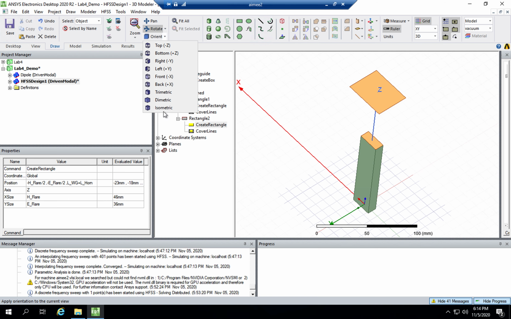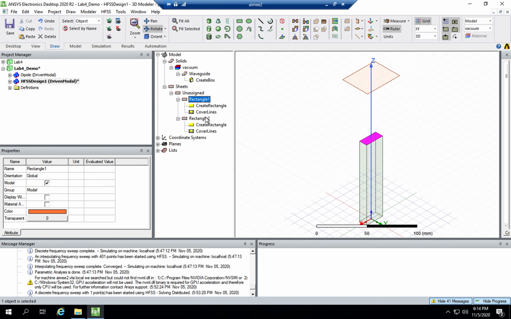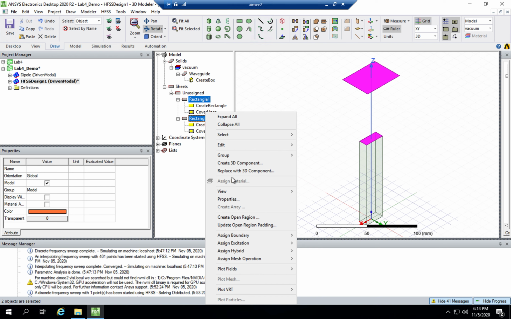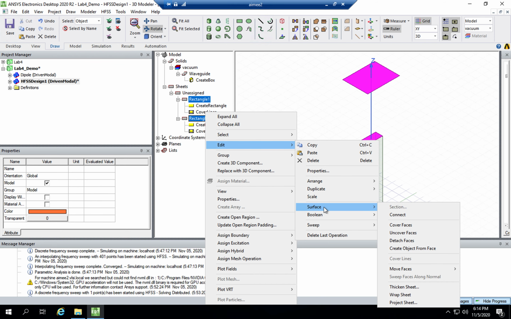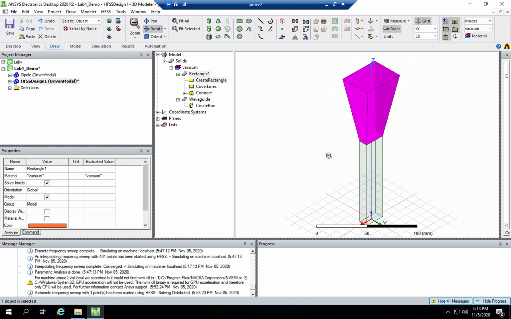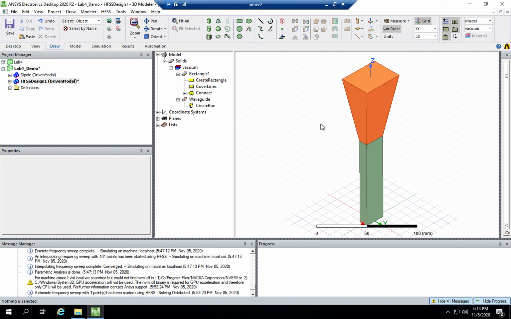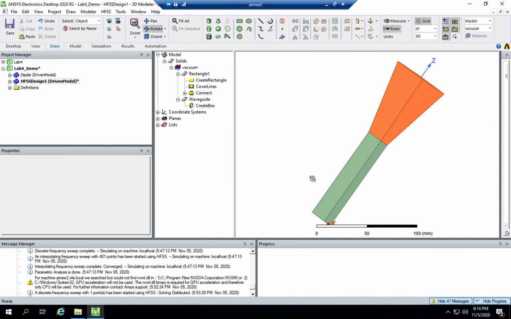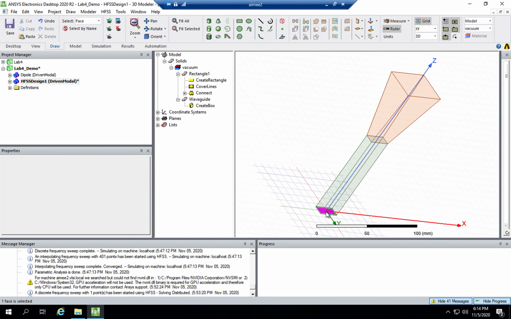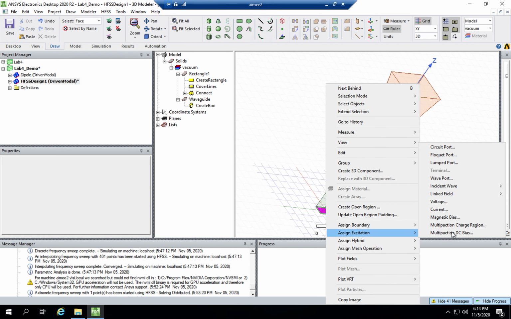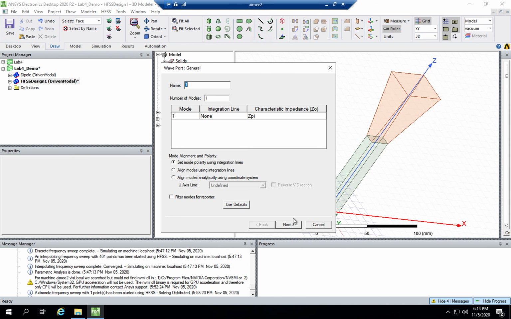All right, so the next step is to select these two surfaces, and simply go under Edit, Surface, and Connect. And that will create an object connecting these two surfaces. And basically that's the horn design. Next we have to set the excitation, and of course that's going to be at the bottom of the waveguide. So this face here, this will be the excitation, and as you guys have been doing, it's just going to be a wave port.